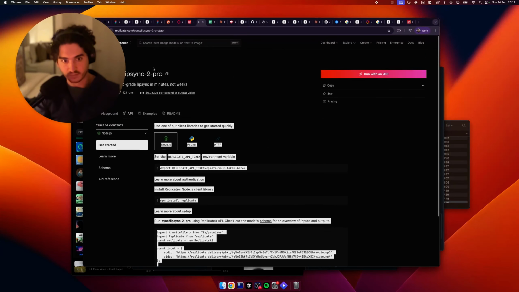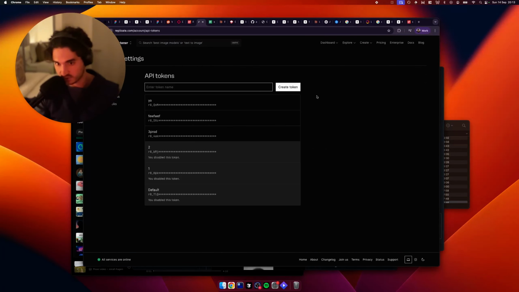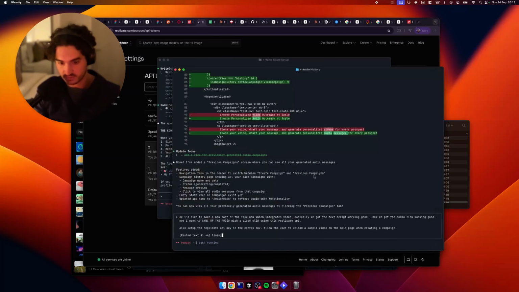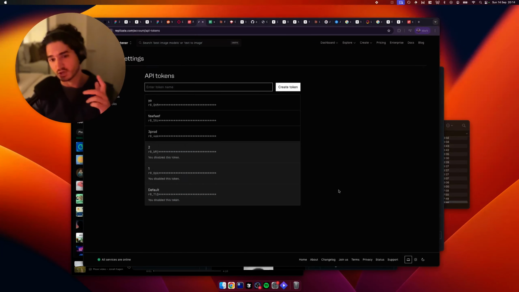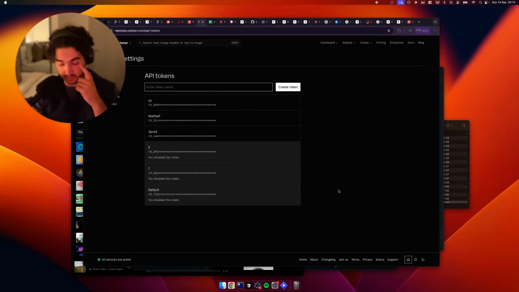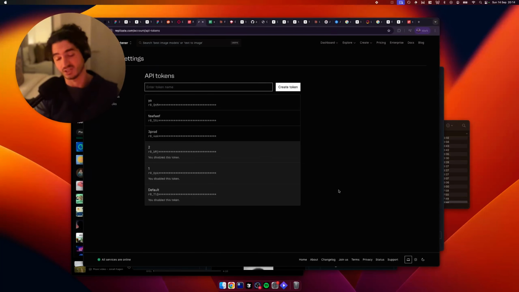And then we need an API key. So we're going to come here, API token. We're just going to copy this. Okay, so we got that running off now. That's going to be the end of it. That's going to be the last thing we do. But what we're going to get here is basically personalized lip synced video that we can then send out to prospects.